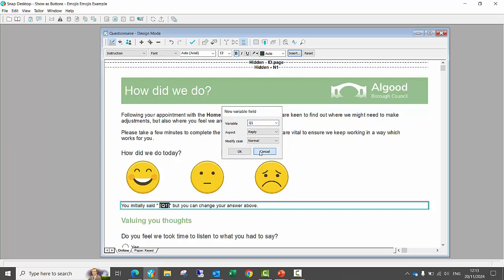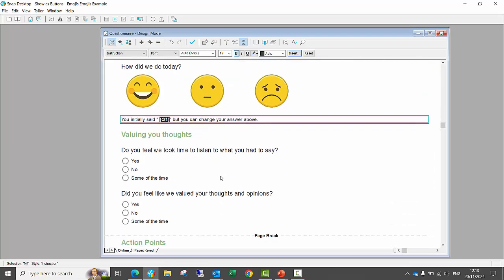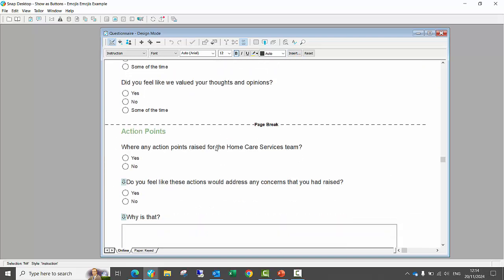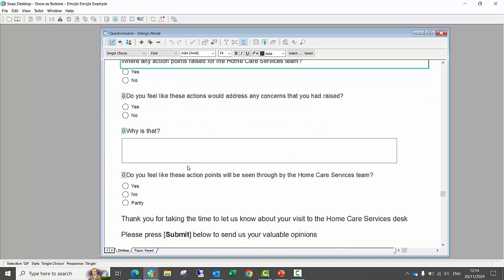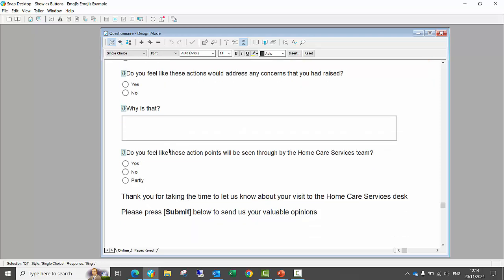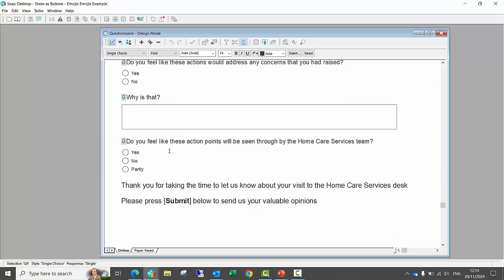The rest of the questionnaire is a fairly standard setup, just with some normal single response questions, some open-ended comment questions, some routing, etc. And the setup in Snap Online is the same as before, so let's again head straight back to the emails and see it in action.